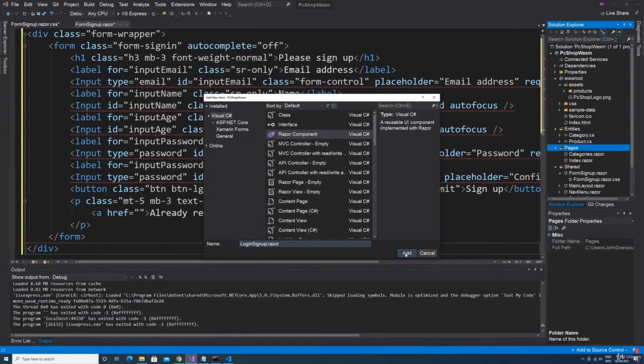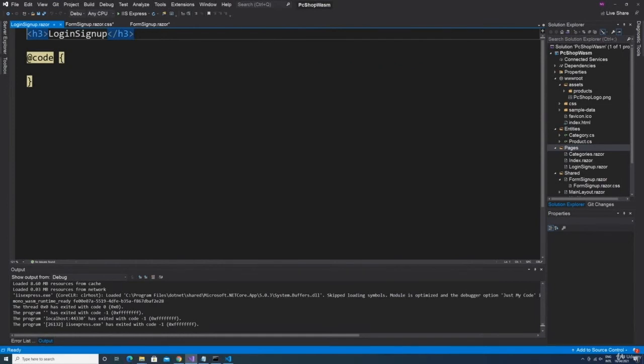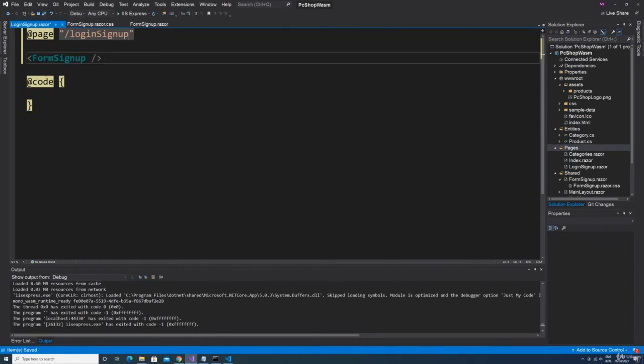Now let's create the page that will receive the component. In the Pages folder, create a file named loginsignup.razor. Delete the H3 markup. And create the page directive pointing to the /loginsignup. Save all changes and below place the markup of the form signup component.